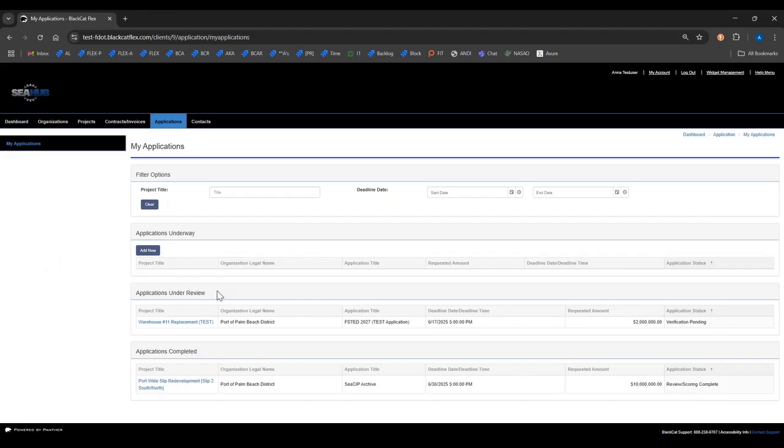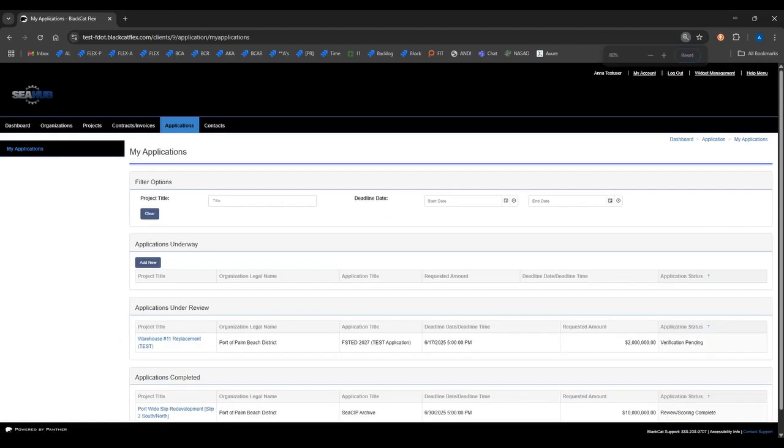Okay, so once we submit our project, we will see it down here in applications under review. So now this project is in verification pending, so it is waiting to be reviewed. So that's where our project is currently.